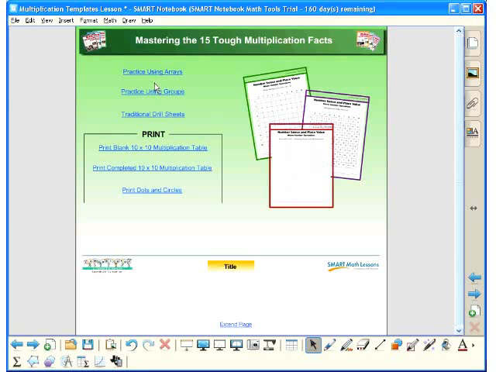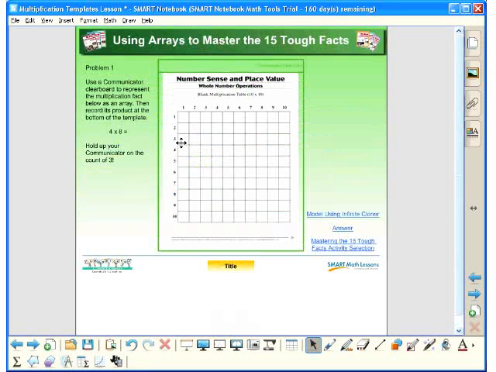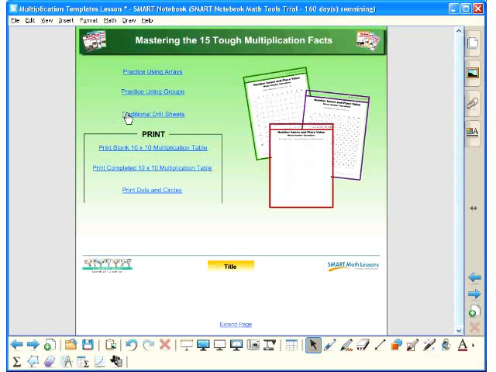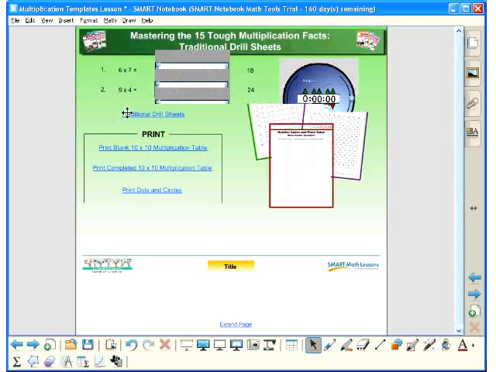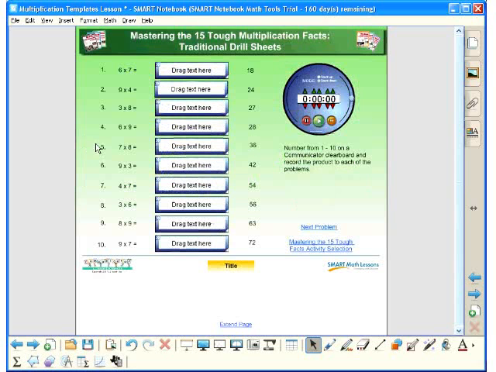At any rate, we want to practice our 15 facts. These are only the 15 hard facts. Same problems we did before, but only the 15 hard facts. So I want to go to traditional drill sheets for just a minute to give you an idea of some other things you can do that I've done with SMART.